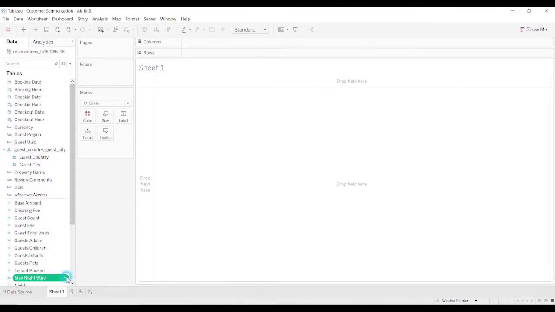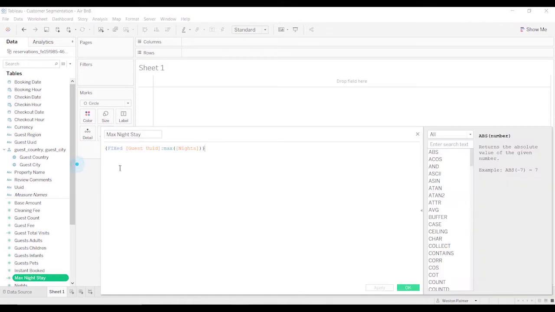The other thing I created was this max night stay, so we can understand if a guest stayed multiple times, did they stay 1 night or 20 nights? Very similar function, guest ID, and then the max number of nights. That was one of the fields for each stay. It had how many nights that was.